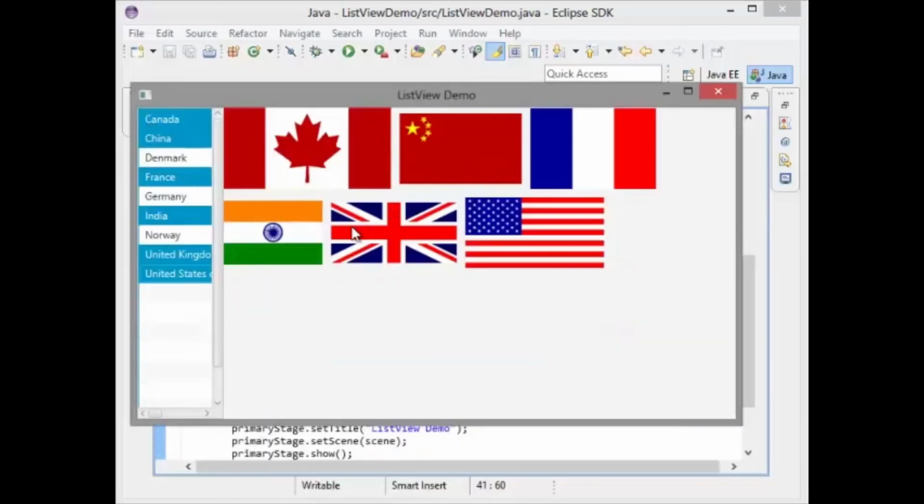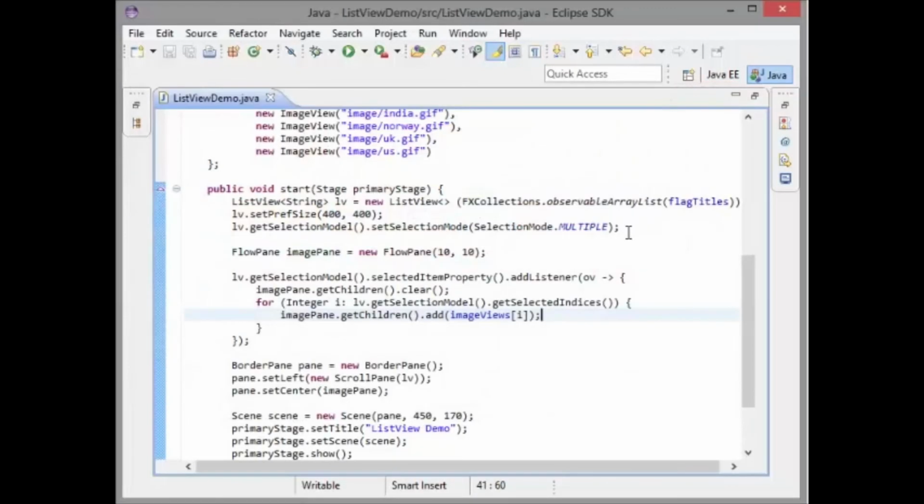So with that, that's it for this video. We've looked at how we can use a list view inside a ScrollPane to have selectable items. So with that, that's it. Thanks a lot.